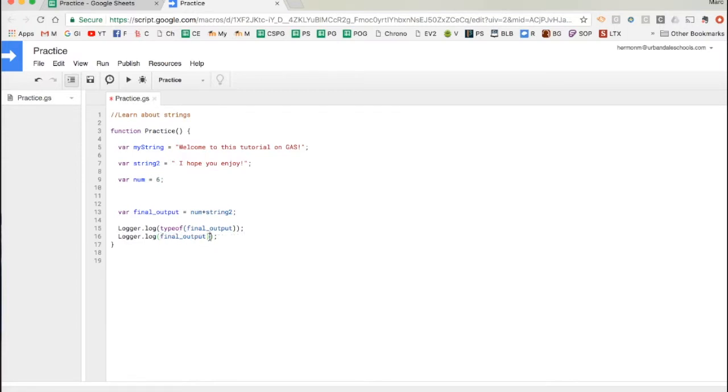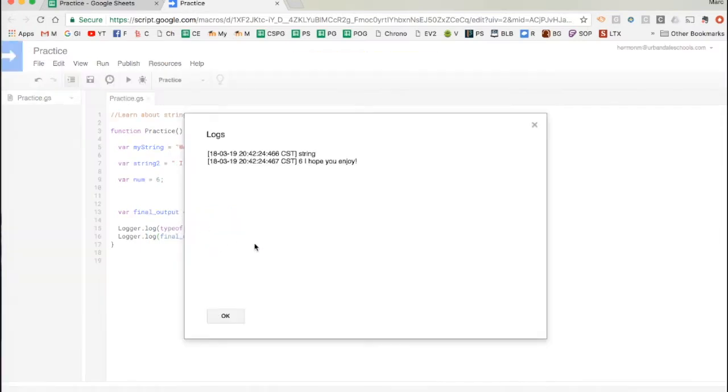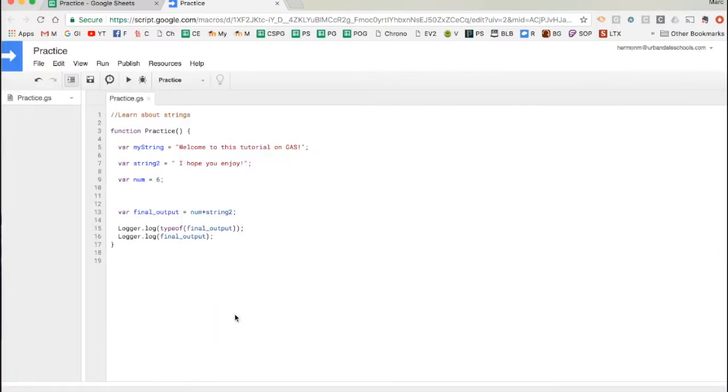So now it'll be logging two things. It'll be logging the type, and it'll be logging what the final output actually is. Command R, Command Enter. It's a string, and it says 6. So it actually turned the 6 into a string and concatenated both of those together. So if I take a number variable, add it to a string, I'm still going to get a string.